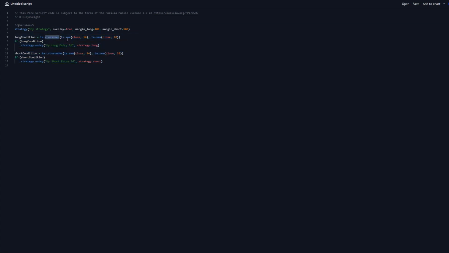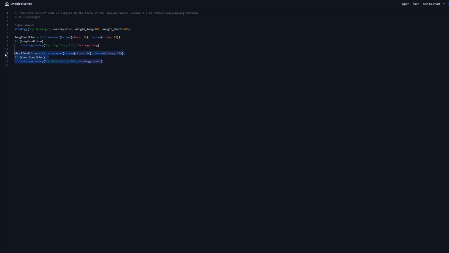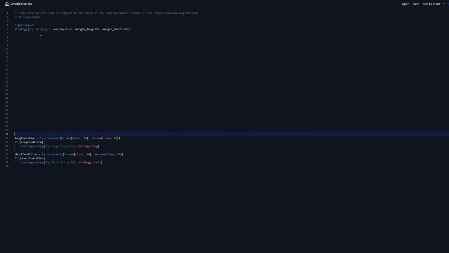You can see it does a crossover between two simple moving averages, one being 14 and one 28. And that's what it does for the buy condition, and then it just does the opposite, so a cross under for the sell condition. We're just going to leave this at the moment. We're going to put this right at the bottom, and we'll come back to that later.